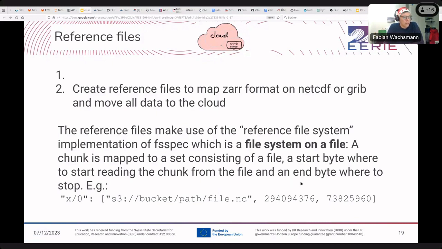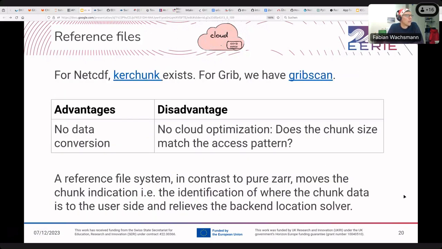And then with the use of fsspec, we would read in from that file only the bytes from the start byte to the end byte. And this corresponds to one chunk. And we have tools to map these chunks on the netcdf data, so that we then have JSON files which we can pass to Zarr, so that we can read the netcdf files with Zarr.